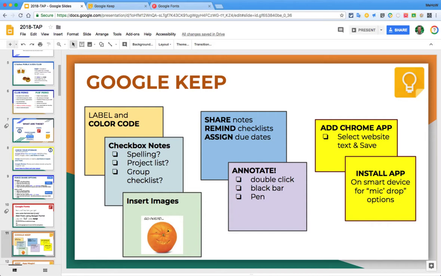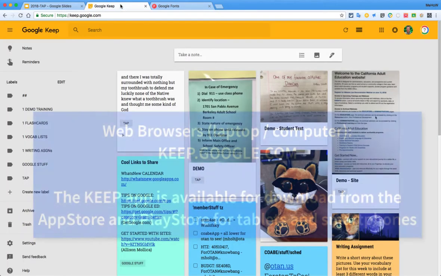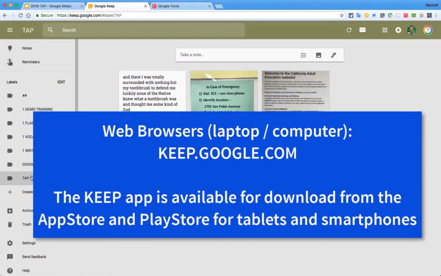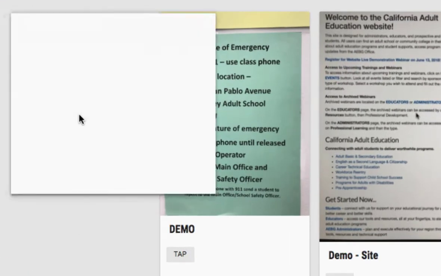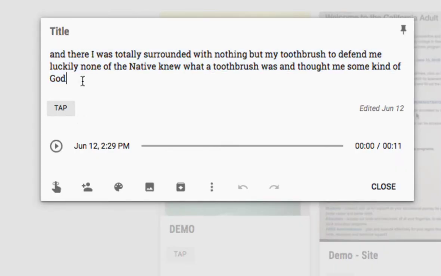There's also an app that you can install on your phone. I highly recommend you do this because there are some different options allowed on the app that are not allowed on the web interface. I'm going to go ahead and click on this tab, Google Keep. I've got it all ready to go here. And within the Google app, when you have it on your phone or your tablet and you've installed keep.google.com, what you can do is record. Did you know that? You can actually record and it turns to text.